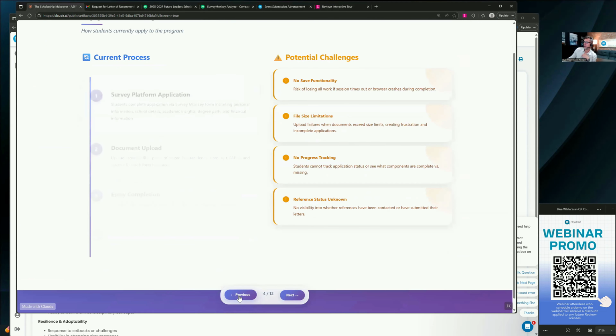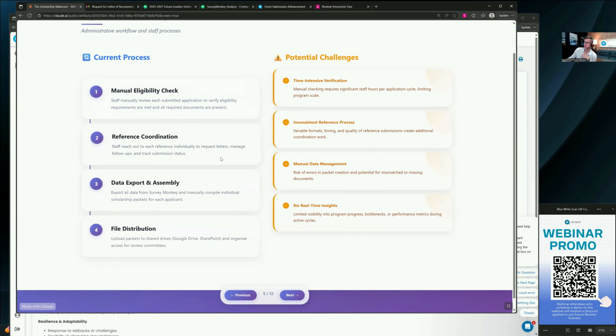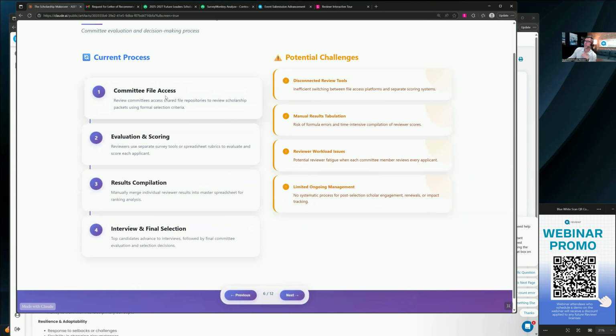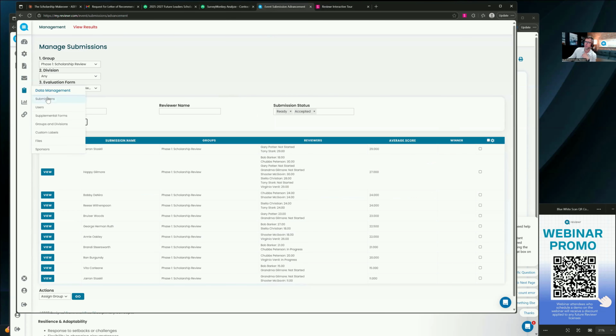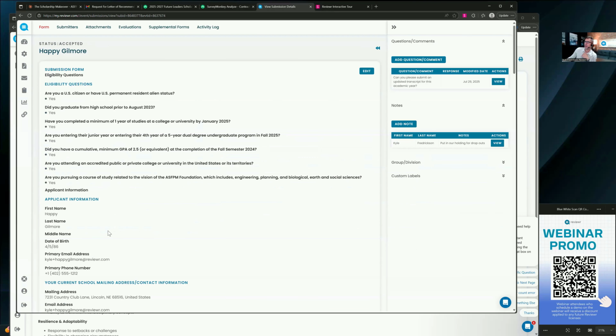So, we kind of ran through the applicant experience, replacing the survey tools. We ran through some of the operation stuff. We ran through the references, the eligibility check, and then the built-in scoring. As I'm waiting for questions to come in, I do want to go back and revisit the ongoing data collection. So again, Happy in this case might have been selected for a scholar.